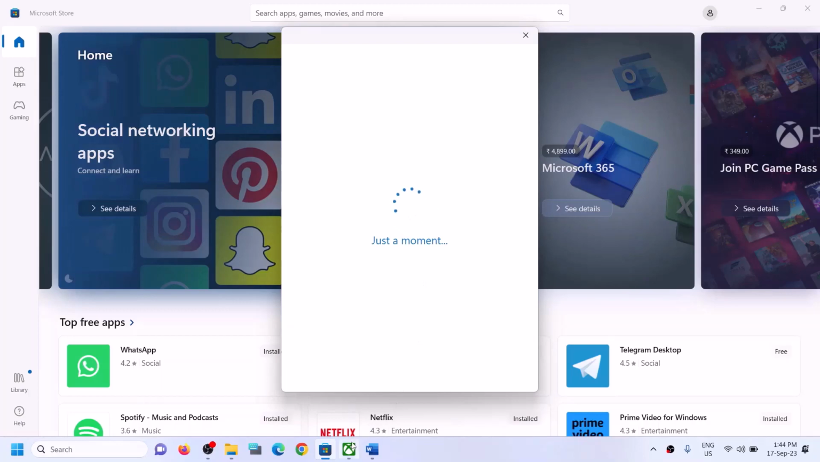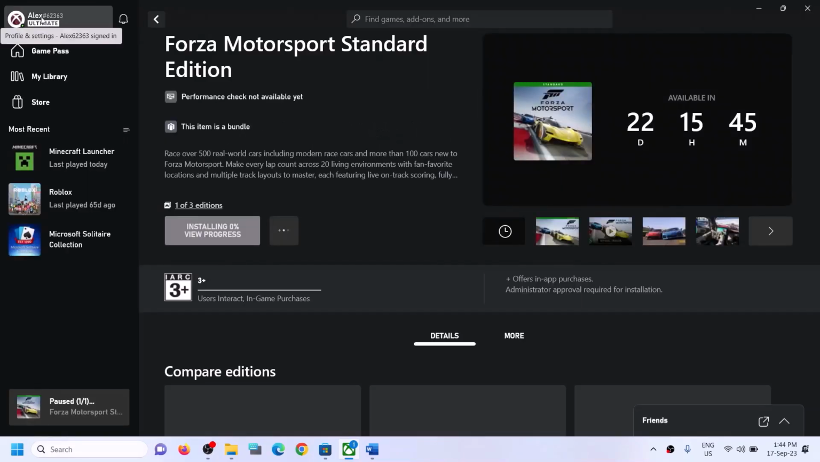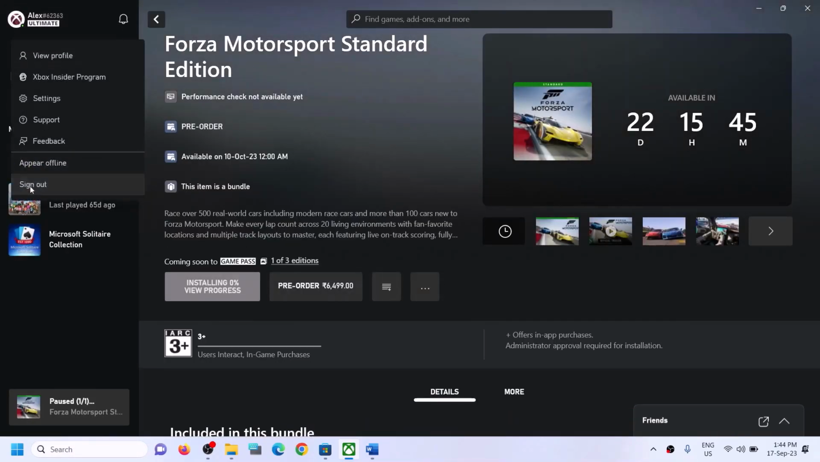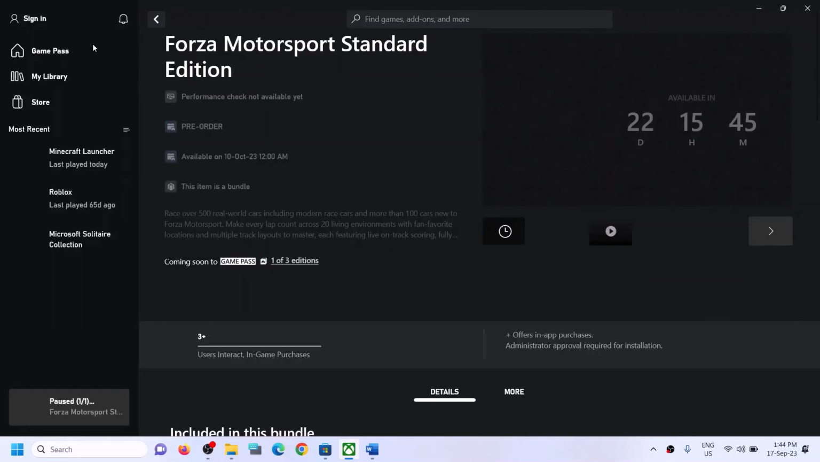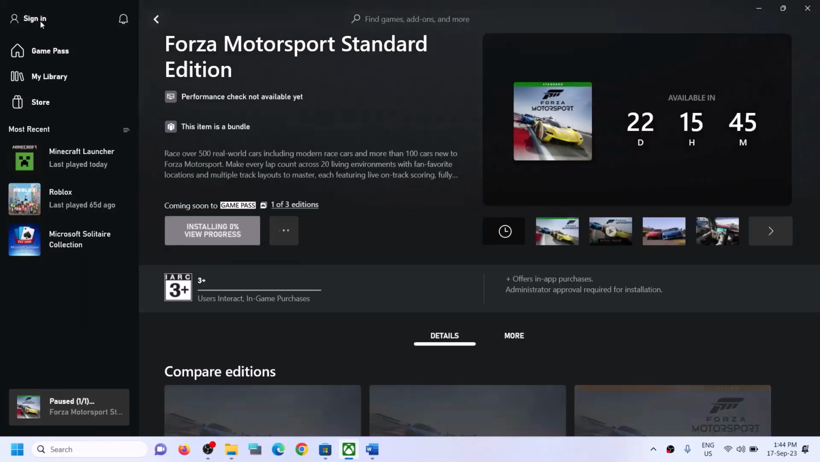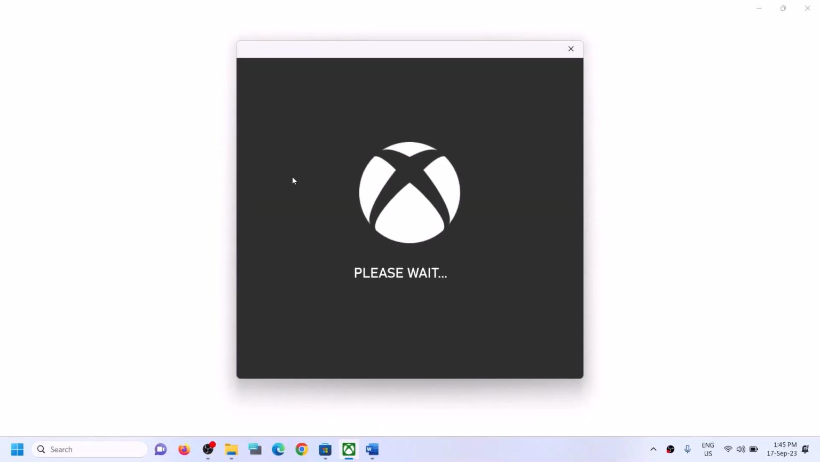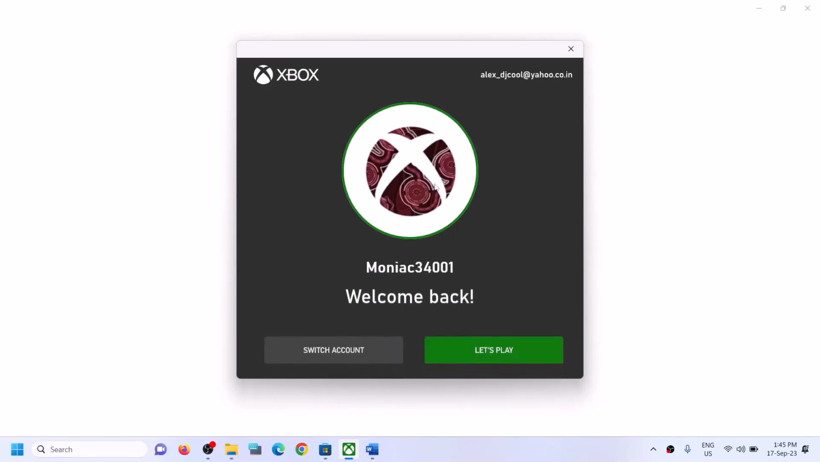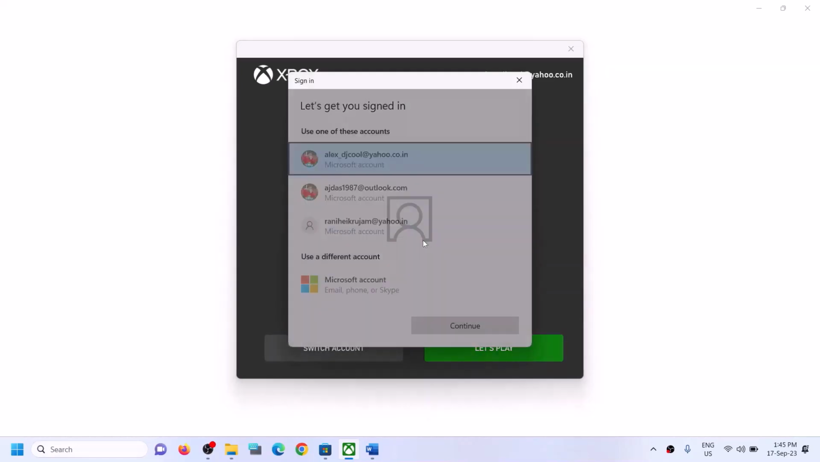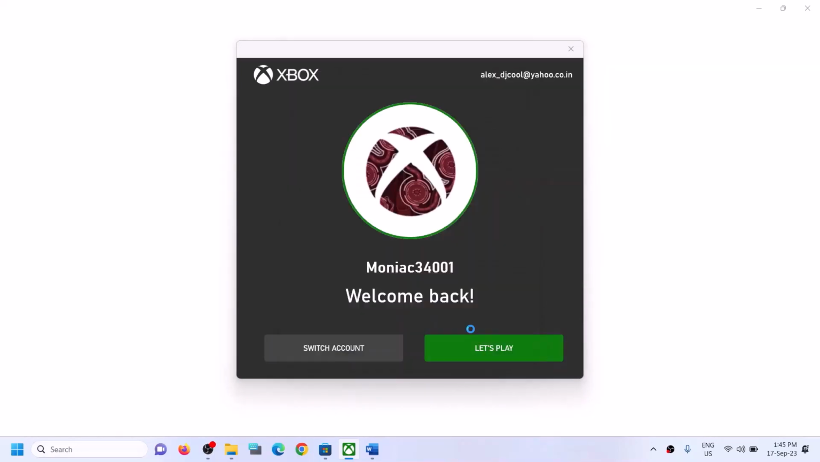And once logged in, go to the Xbox app and then on the top left you will see your profile icon. So click on it and then click on sign out. And then click on sign in. Again sign in. Now make sure you have the right account over here. If this is not the right account, you can click on switch account and select the right account and then click on continue.